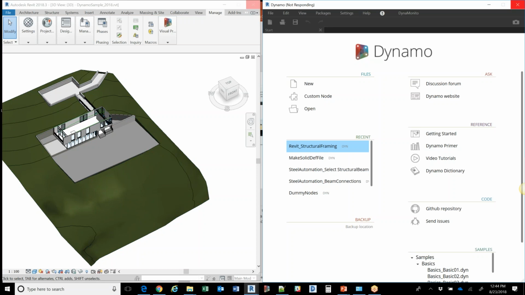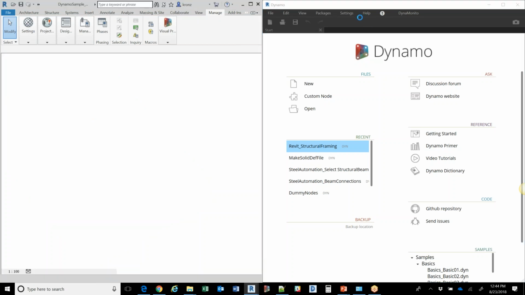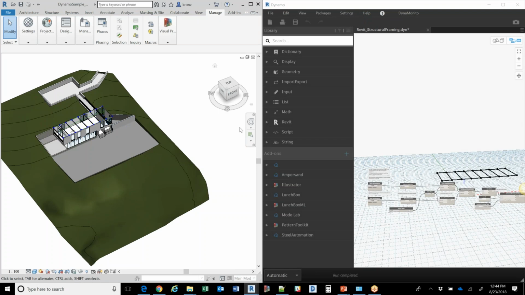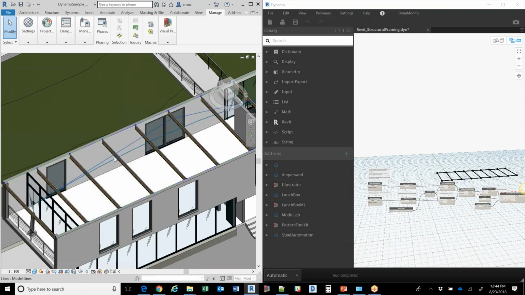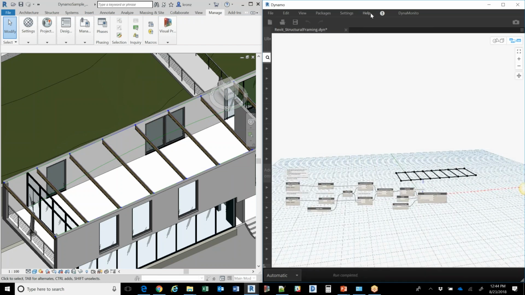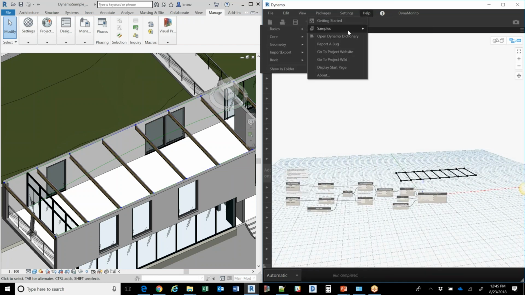I'm also running again the latest version of Dynamo, which is 2.0.1. And it's just going to take a second to open up because it's making Revit stuff. This is a Revit sample that goes and places structural framing elements. Again, this is just an example that's available out of the box in the help samples settings.